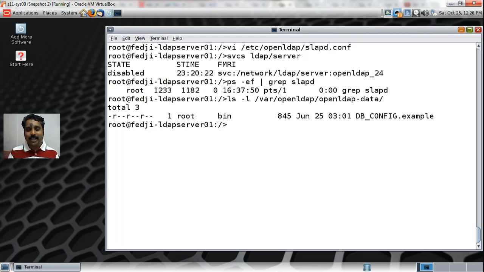We'll change the permission and the root and bin ownership. And of course, as you can see, this directory is only readable at this stage. So it looks like that is the default behavior. Obviously, if I attempt to start the LDAP server now, it's going to fail because it is not able to write anything.